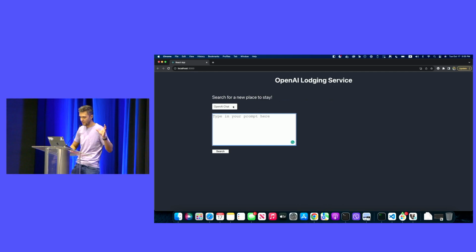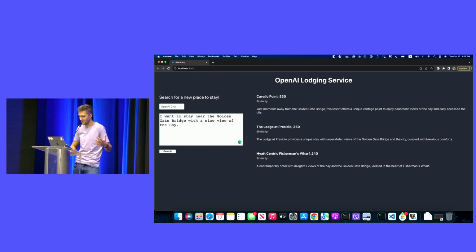But nevertheless, we have this OpenAI chat mode that we have just implemented. We have the Postgres embeddings mode. It's not implemented yet. So let's say that I want to stay near the Golden Gate Bridge with a nice view of the bay. All right, show me an exception. Oh, no exception. You see this Pac-Man eating the bubbles, which means that the request is traveling to the cloud, to OpenAI, and usually it takes 10 or 15 seconds to get the recommendations, right?